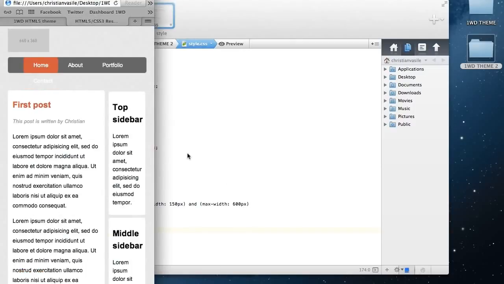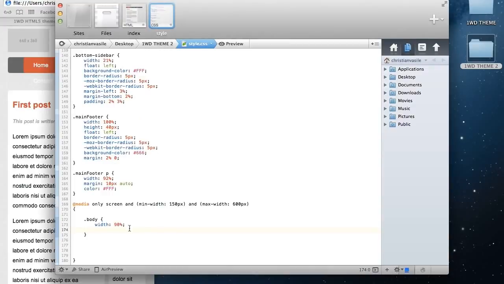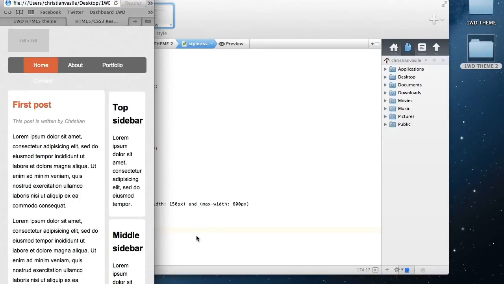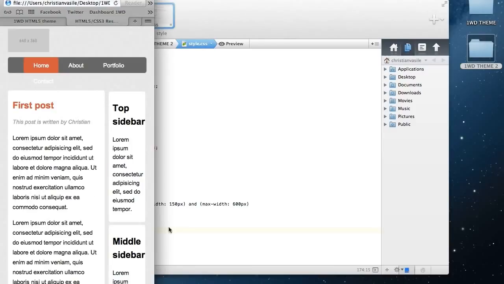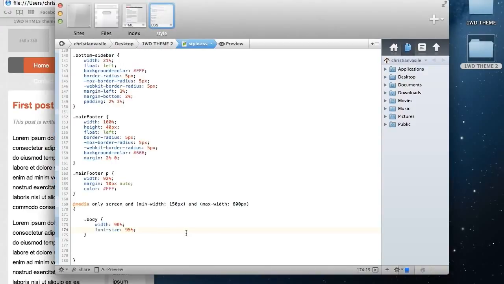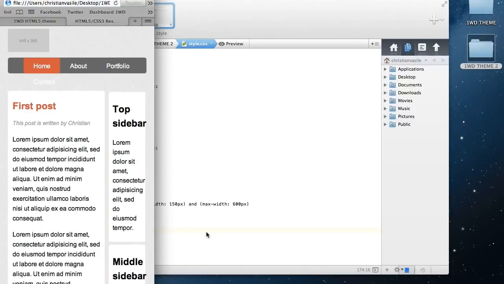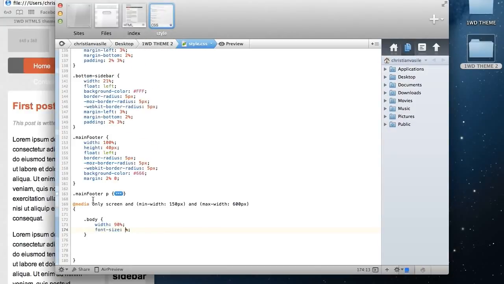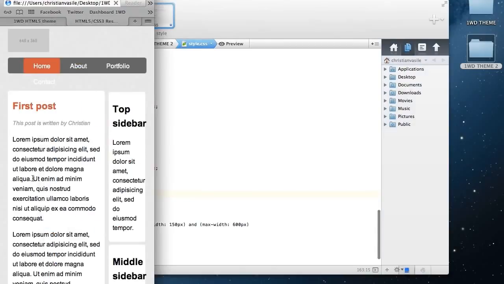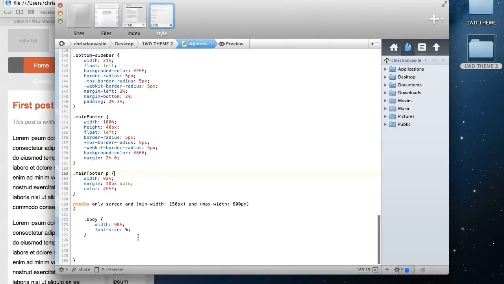So yeah, we can always come back here and, for example, work on the font size. We might want it to be 90%. It's a bit bigger, as you can see, or 95%, because it's on mobile and you want to read it, or you can actually make it 100%. It's a bit too big. I think 95% should be fine. Yes, and then we move on.